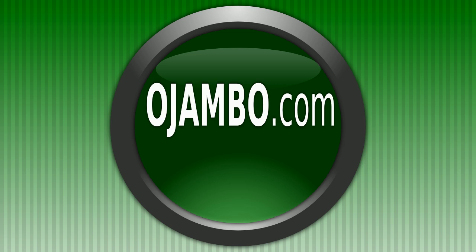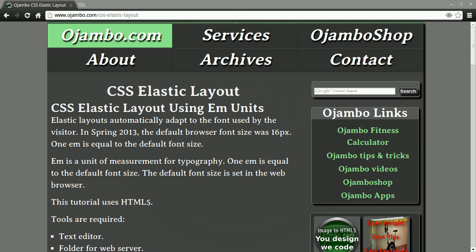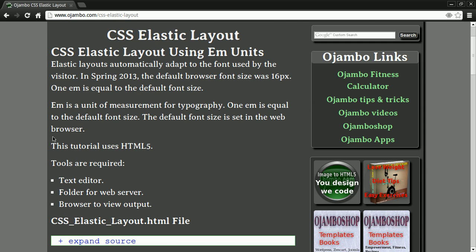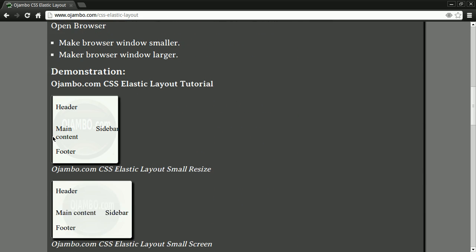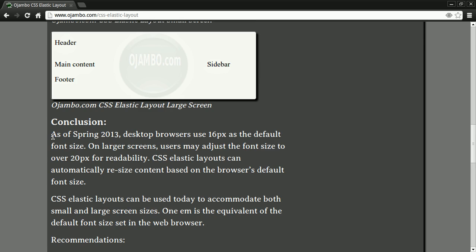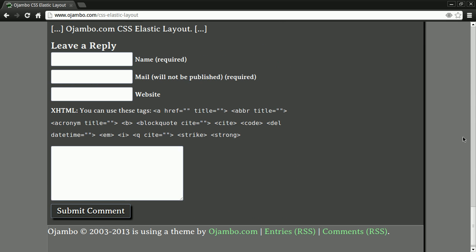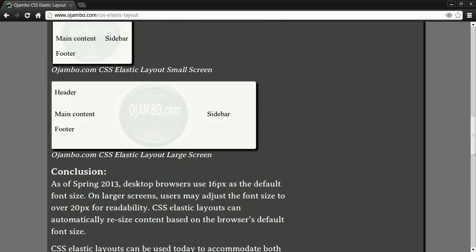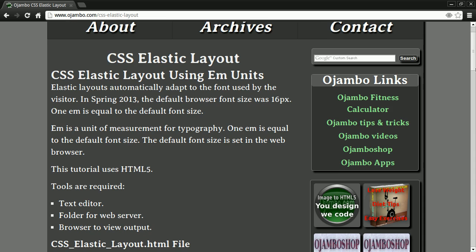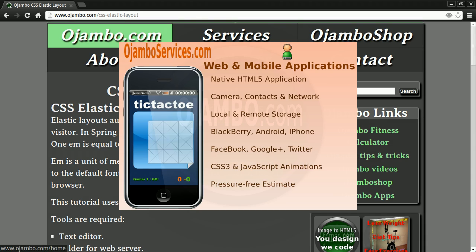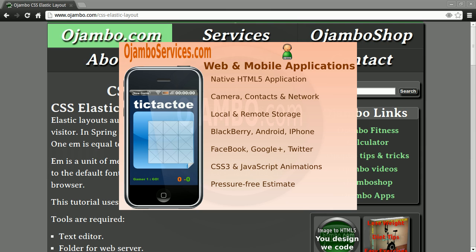Ojambo.com has a new article about CSS elastic layouts. The link is www.ojambo.com/css-elastic-layout. As usual, the entire tutorial and source code are available at ojambo.com. You can just click to view it. Basically, we'll be creating a layout using the EM, which is a unit of measure for typography, and we use it to size the website.